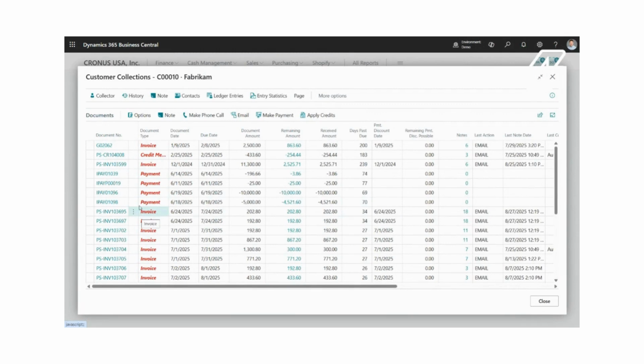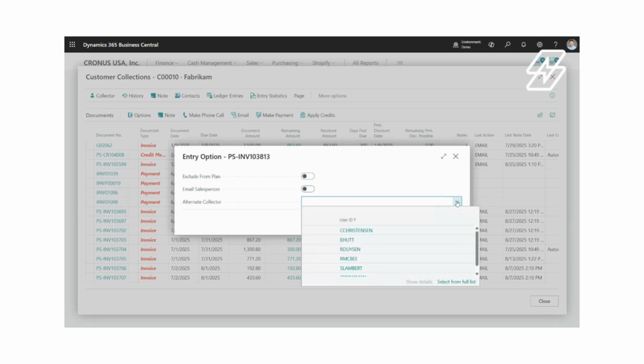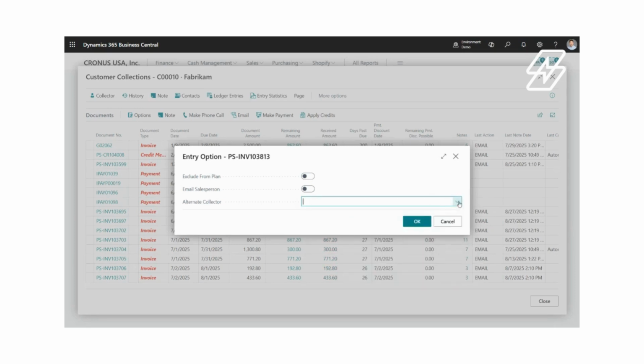One thing that applies to collection plans, which I forgot to mention on this window, is if you go to options, you do have a way of excluding certain documents from the plan. You have a way of emailing a sales rep on any correspondence with the document. And most importantly, there's a way of assigning alternate collectors. So maybe you're having trouble collecting and you want to escalate that to someone else at the company. That's where you would do that.